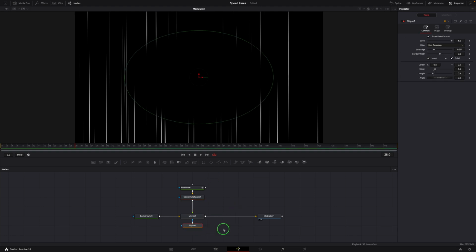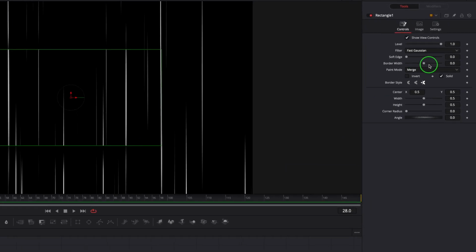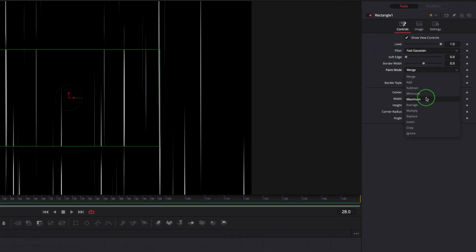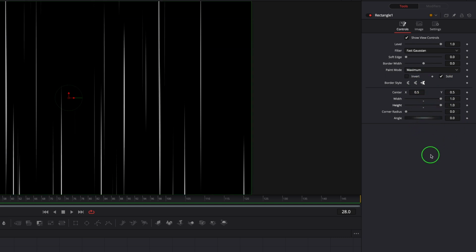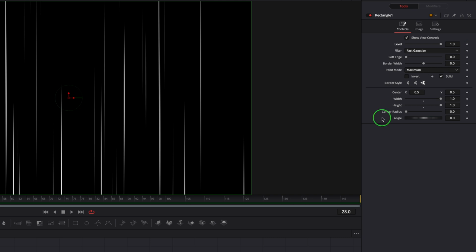Select the ellipse node, click the rectangle button in the toolbar to insert a rectangle node. In the inspector, set the paint mode to maximum. Change both width and height to 1. When we change the level between 1 and 0, it enables or disables the ellipse mask effect. Enter equal sign in the input field to enable simple expression.